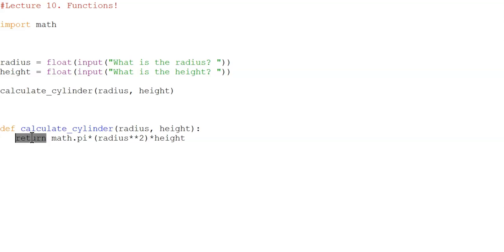The function's going to return something, and that is what you want to get out of it. So calculate cylinder, you want to get the volume out of it, right? Because that's the formula for volume. So return math.pi times radius squared times height. And that returns the volume. And so return just is the result.